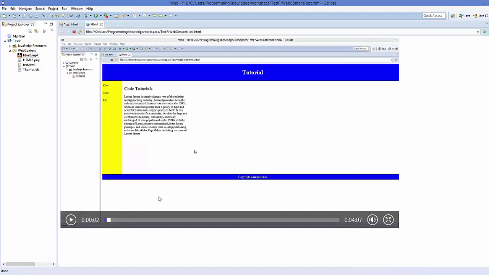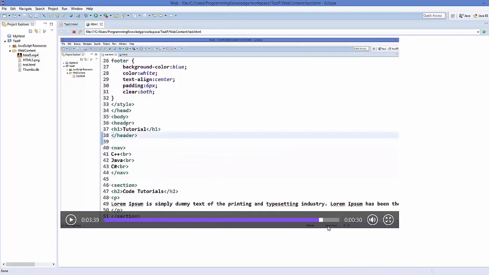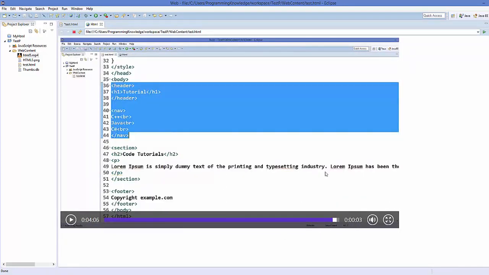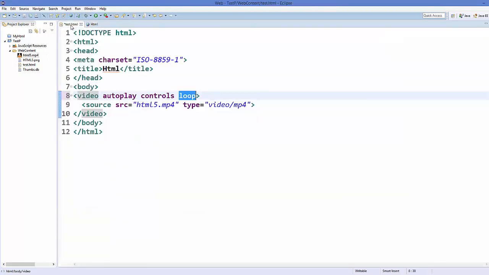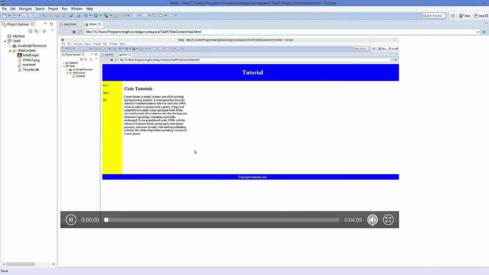So for example, your video is finished here, and then it will be replayed again and again until and unless you stop it. Now there is one more attribute here which is called muted. So when you add this attribute called muted and save your code and refresh it, then your video will be muted when it is loaded. So you can see it's muted when it's loaded.